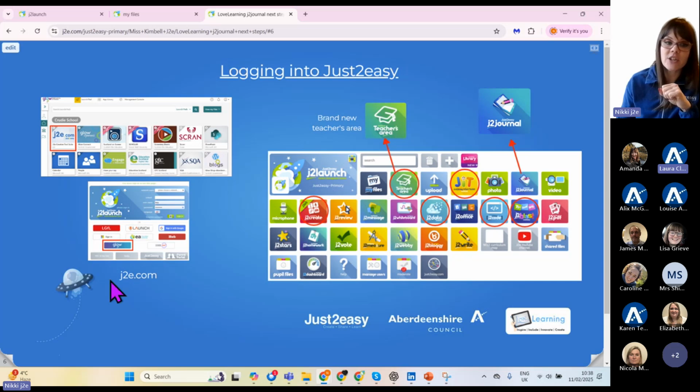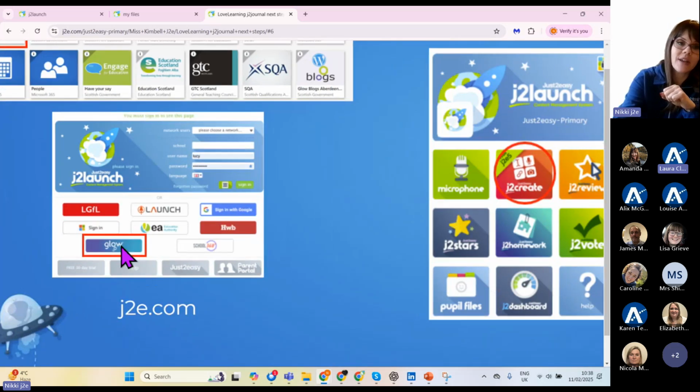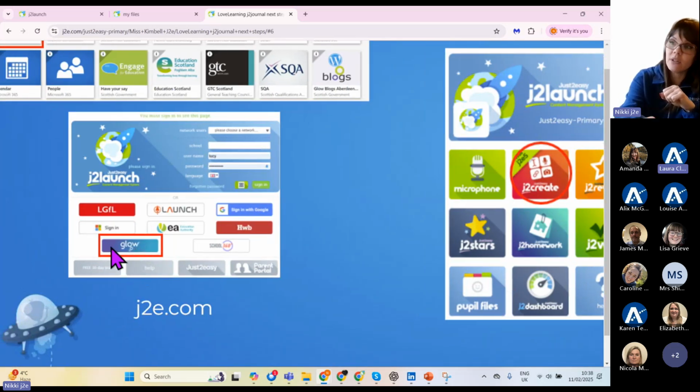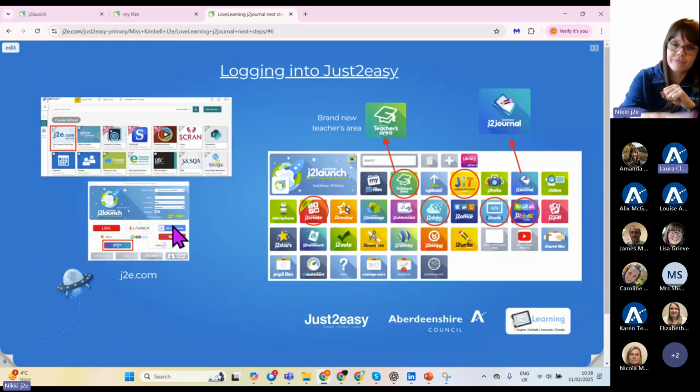You can also go via j2e.com if you wanted to go directly, and there is a Glow button. I'll just zoom in here so you can see. So that is our login page. You can click on the Glow button and use your Glow credentials to log in.